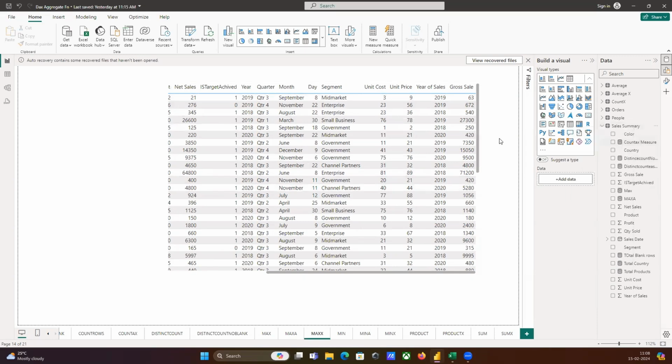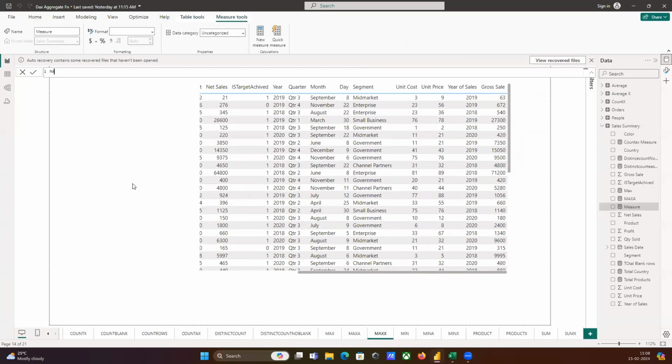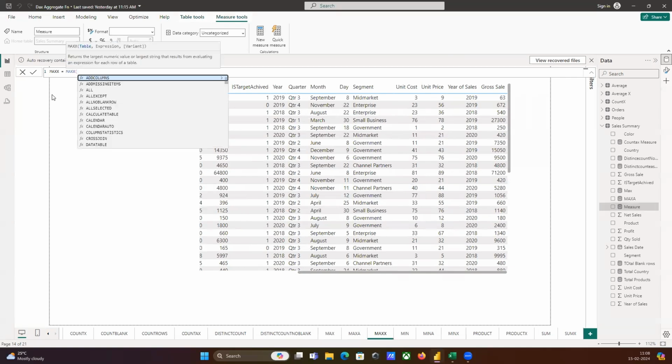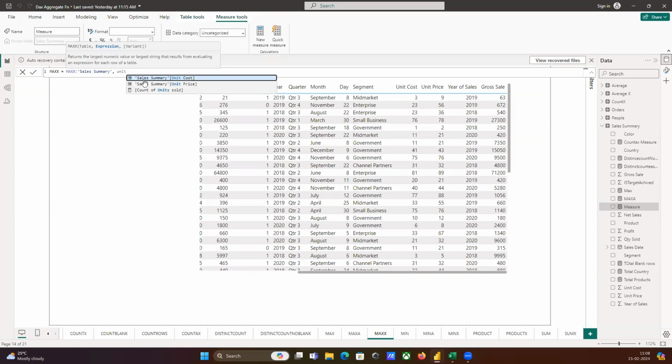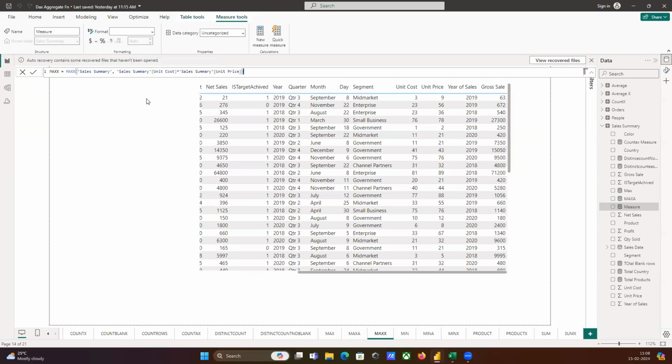Right click on this, create a new measure. This time we are creating MAXX equals to, we'll write the MAXX function first and then the table. So our table is Sales Summary. And what my expression was, I wanted the max value from the total sales column, which will be nothing but unit cost multiplied with unit price. Okay, great. Now close this X over here.